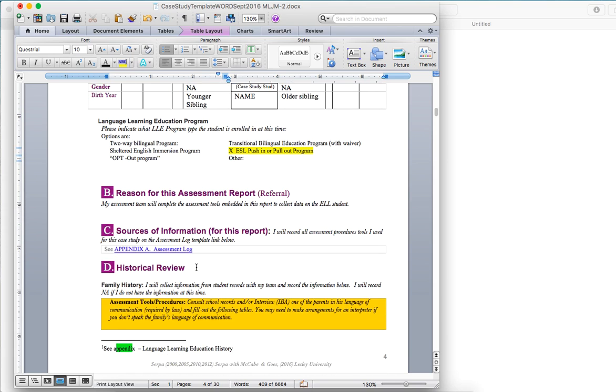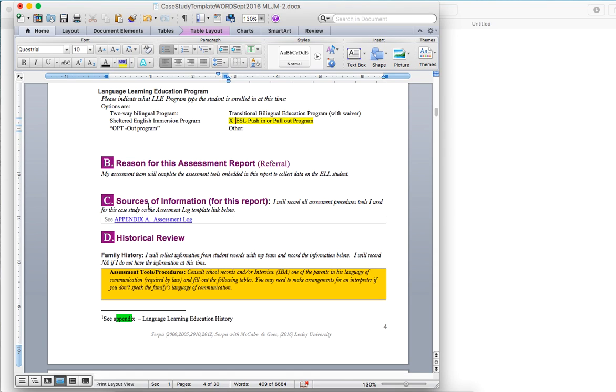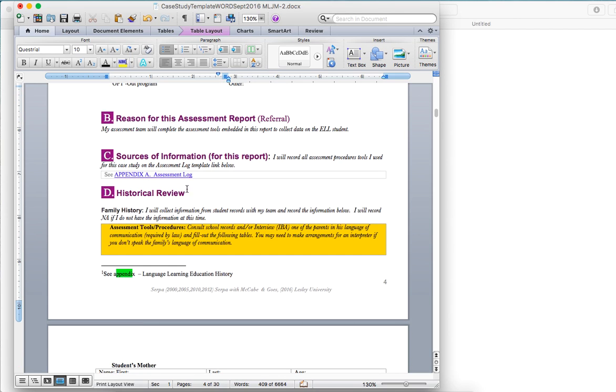Okay, so your reason for this report or this referral is, think about why did the team bring this child up, right? A basic caption here, and really think about the tools that you need to use to assess the student.